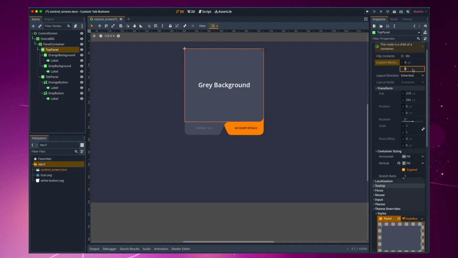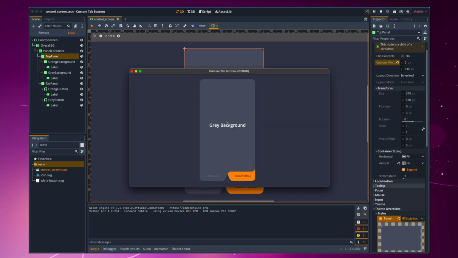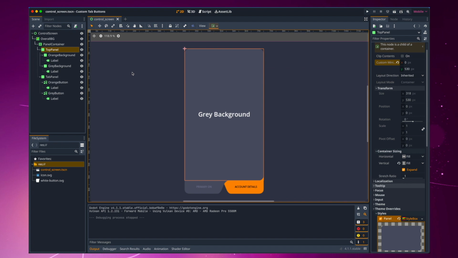Okay, in order to make this background take up the entire area, we just have to make one adjustment here to the custom minimum. That's going to be 530. And by doing that, it expands out this panel up here to fill in the rest of the space, because these buttons are in a smaller panel that are only taking up the size of these buttons. Let's run it and give it a try. Notice that it looks great, but it's missing something. It needs functionality, because right now when we click on it, nothing happens. And that's where the scripting comes in. Let's take care of that.